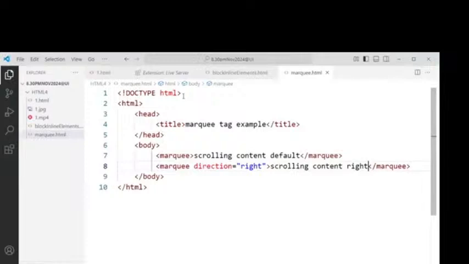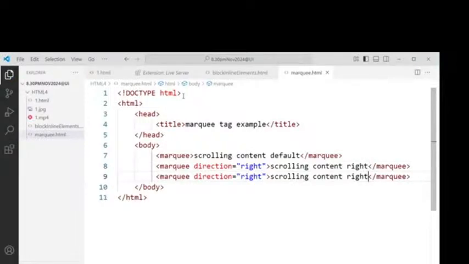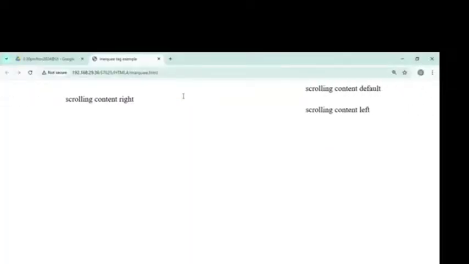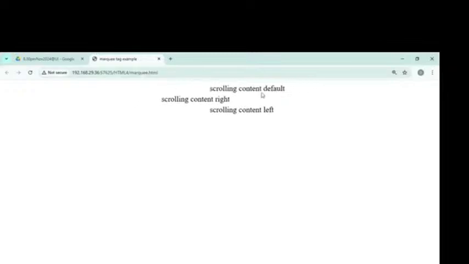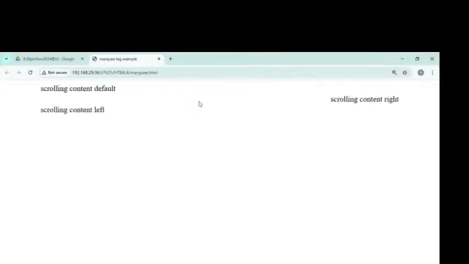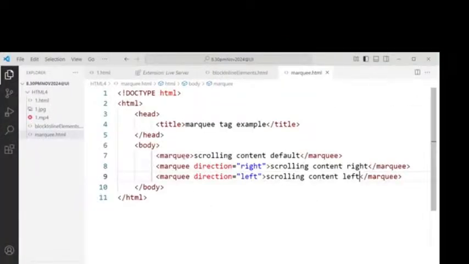Next, we can write item 1, item 2, item 3, with the same marquee tag for all list elements. We write direction left, so scrolling content will move towards the left side. By default the content moves left. If you deliberately write left, it is left, and if you don't write any direction for the marquee, it is also left.